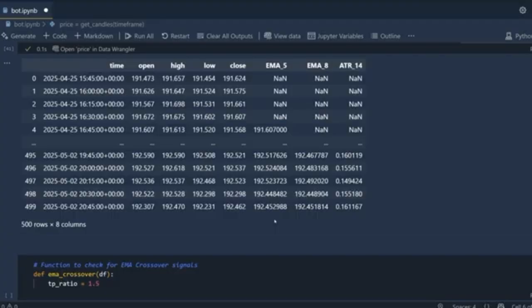Since I'm checking for it in real time, I need to use the 2 most recent available candles. So I get the very last one, and I check if the 5 EMA is above the 8 EMA. And then I get the one before it, and I check if the 5 EMA was below the 8 EMA. If that condition is true, then the crossover has happened on the last candle.